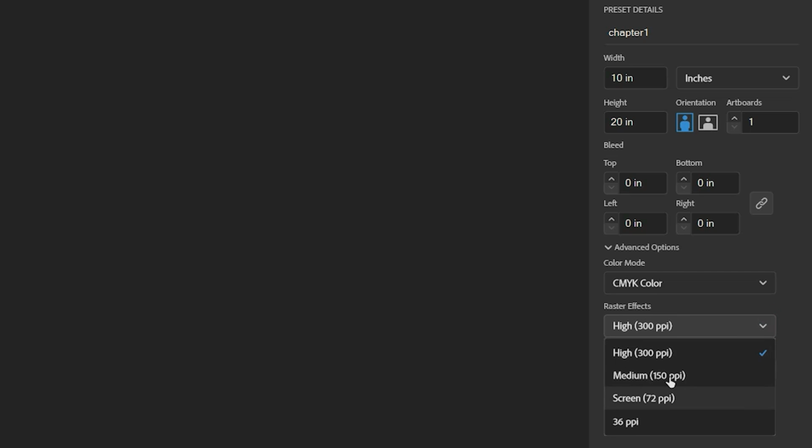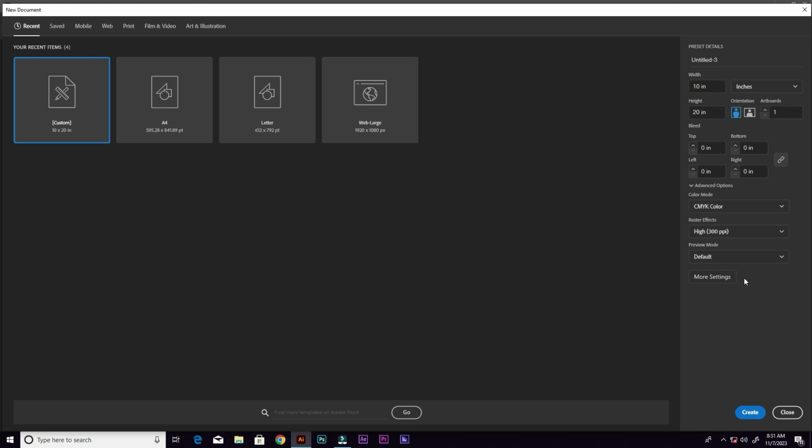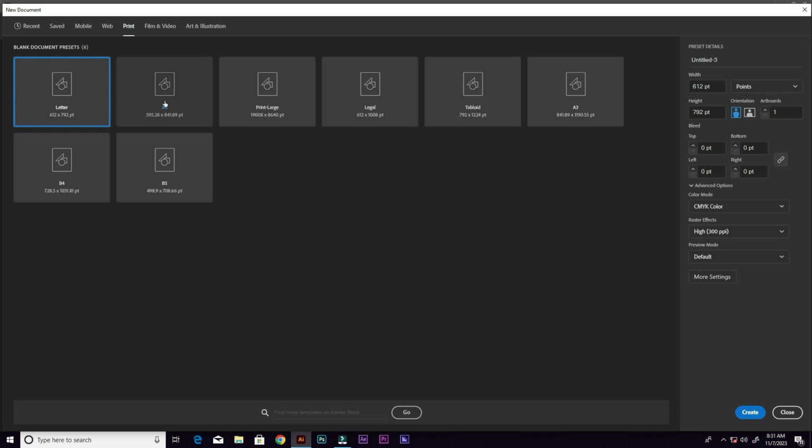And from here, the default resolution is 72 ppi, which is pixels per inch, and you set it to 300 for printout quality. All right, and here you can leave the preview mode to default. All right, so let's go to print and then choose A4, and then let's take points. Now let's take pixels and then change this one to CMYK, then click create.